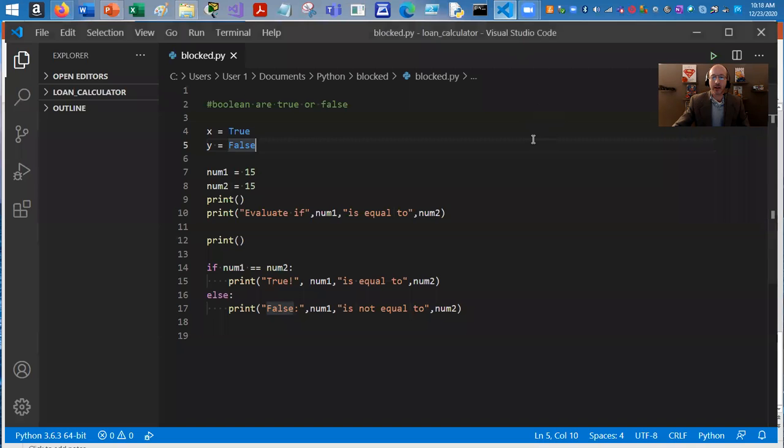Let's go ahead and take a look at it as if we're going to write it in Python. So we do have a num1 and a num2, and then we're going to evaluate if num1 is equal to num2, and if they are the same, print true, and if they're not, print false. So let's go ahead and run the program.